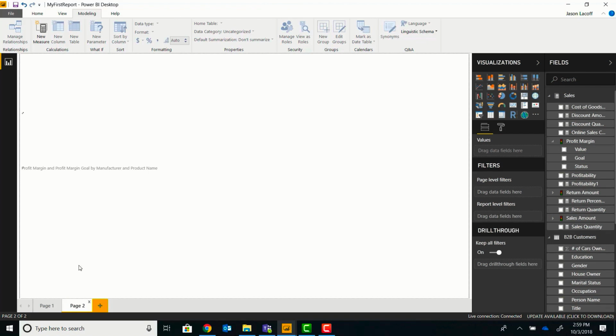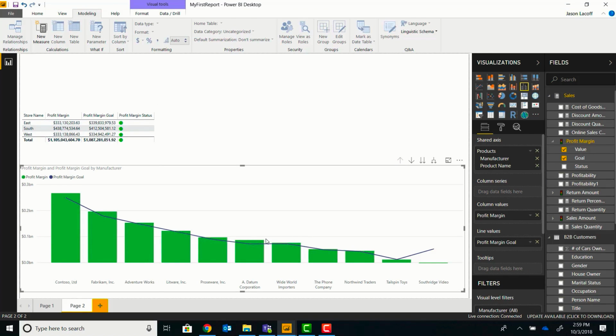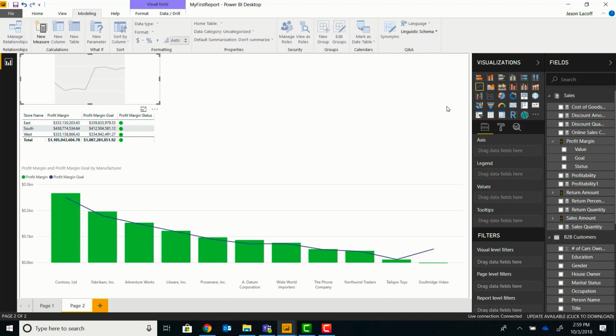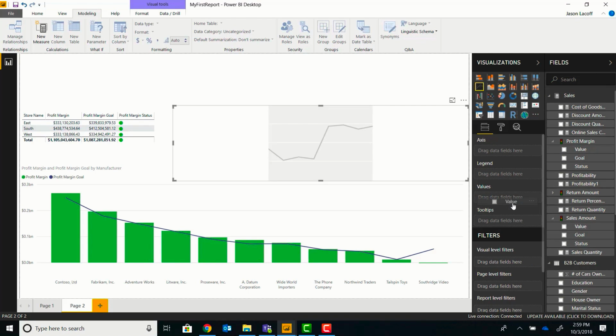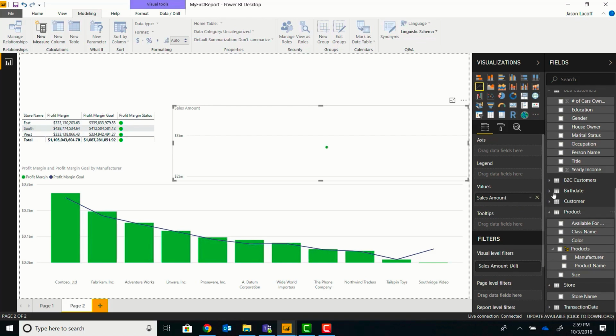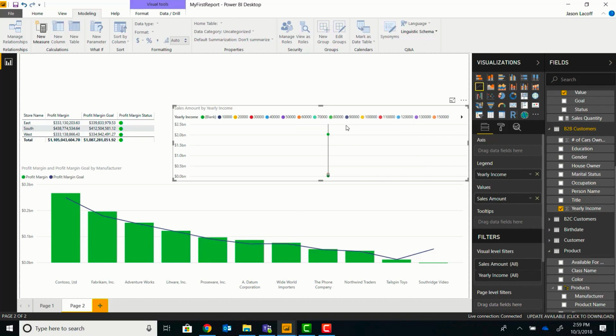Now that we had a glimpse of a table, a card, and a clustered column chart as well, let's look into a new type of chart, maybe a line chart here. Yeah. So let's compare the income to sales amount. Let's get our sales as our value. Okay. And the income is our B2B customers' yearly income? Mm-hmm. Okay.